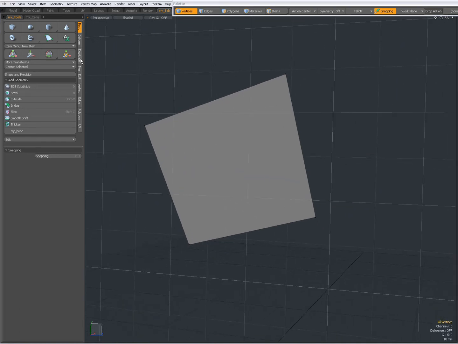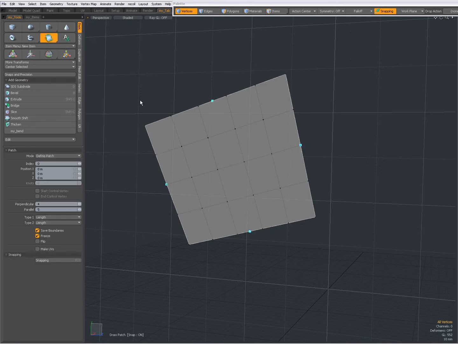And what I could do now is right click again over here and choose patch curves and click in the viewport. You see, you get your blue handles. And when it's set to freeze, then perpendicular and parallel becomes available. And there I can set my number of segments like that.